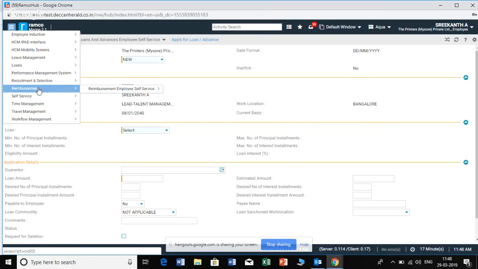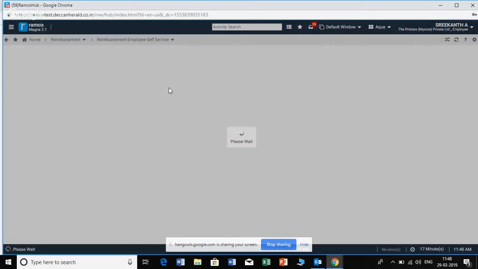Or another example would be if you have paid a company's bill and you want to get that reimbursed, for example, electricity bill or whatever that might be. So those reimbursements fall under this module. So click on reimbursement, employee self-service, and submit expenses request.